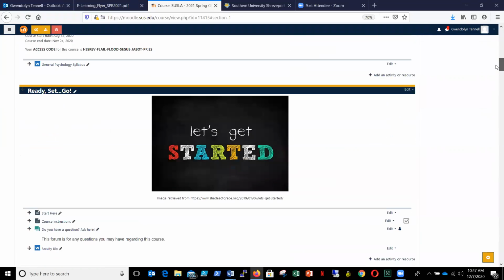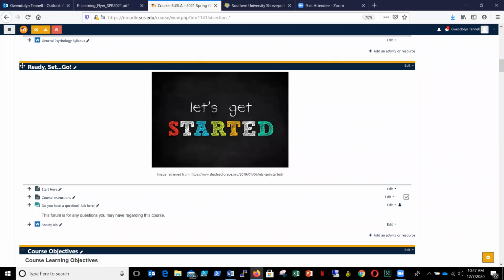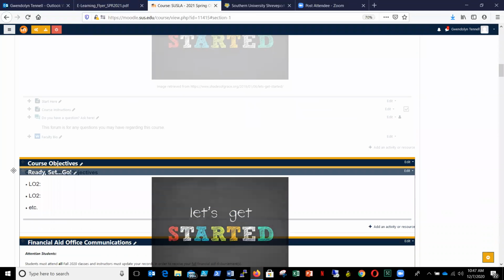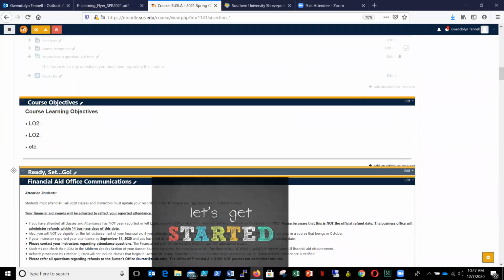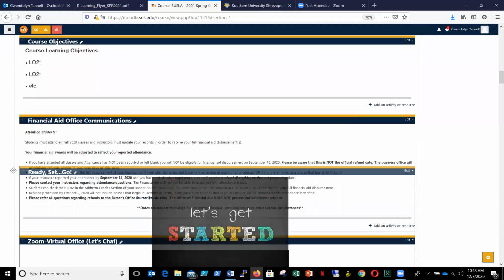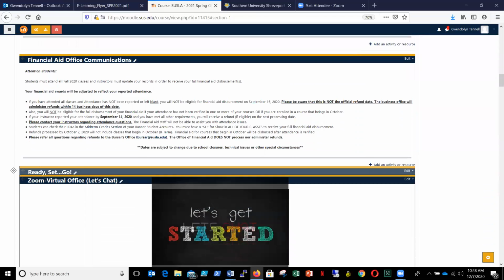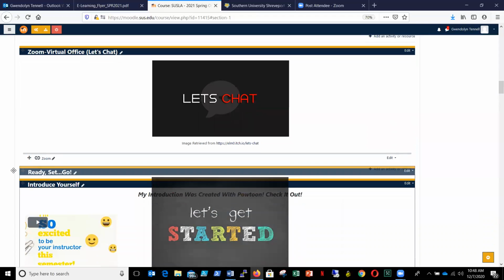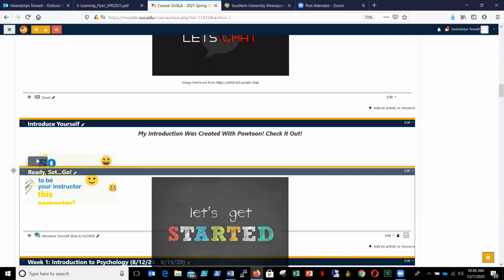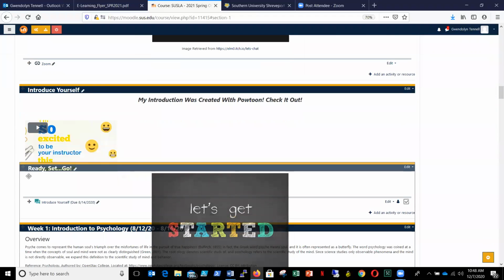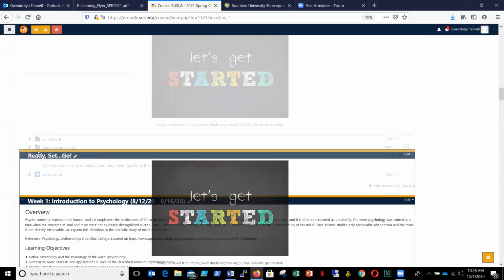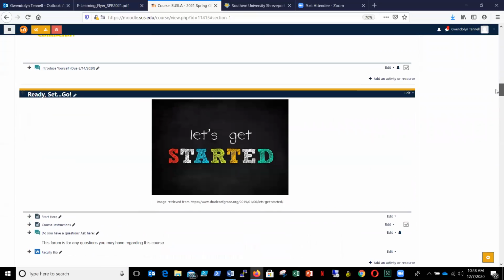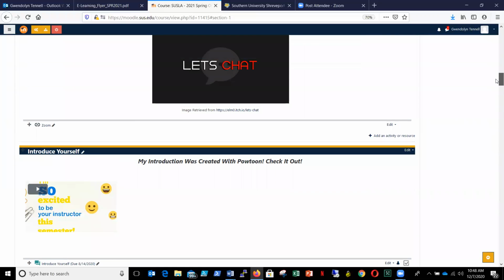You know what would be simpler? Let's go ahead and just move Get Started below everything else. We have the course objectives. There's also a financial aid communications block. I'm going to go ahead and move that up in the virtual office hour block. This introduce yourself block, we're going to move to the Get Started, and we'll be able to take that out. That way it will not be so many topic blocks they have to go through.